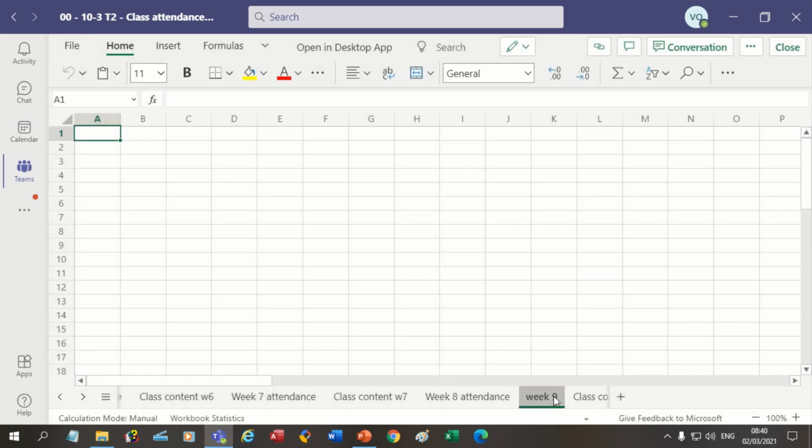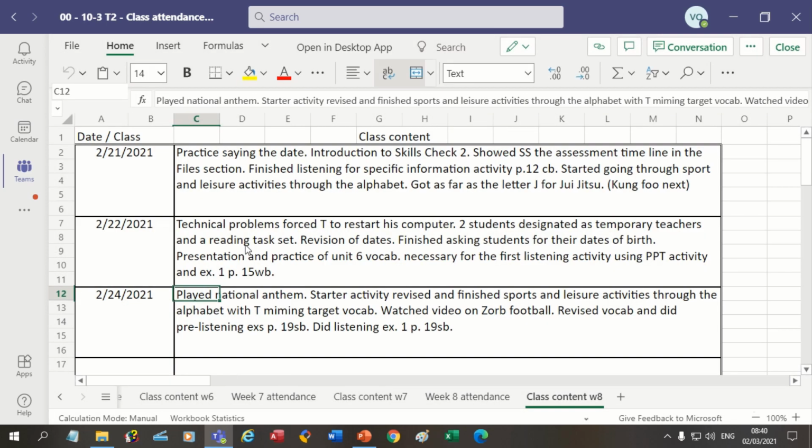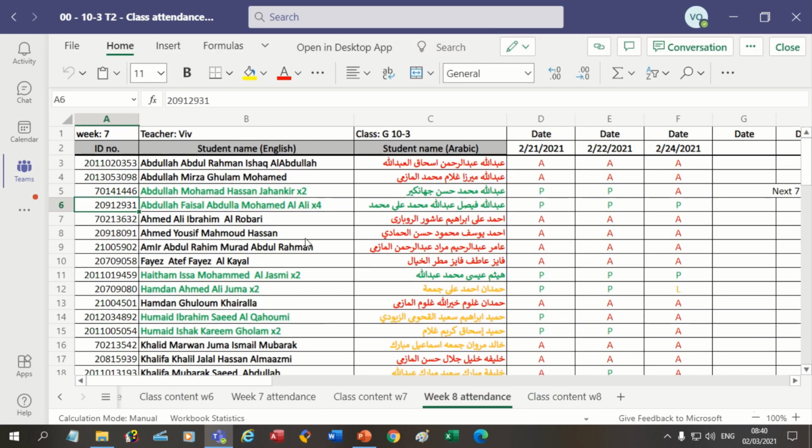Okay, let's delete this tab now, I don't need this yet. Okay, and that's how I organise my personal records. Of course, I'm also taking attendance on LMS and on El Manhal as well.